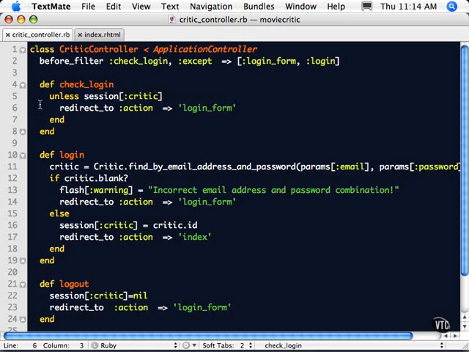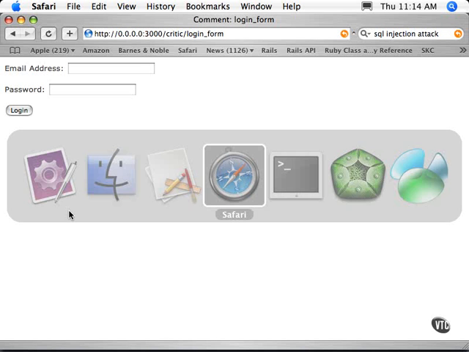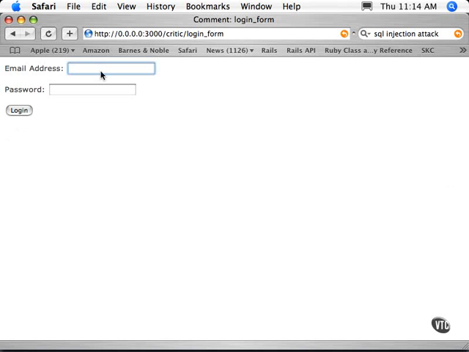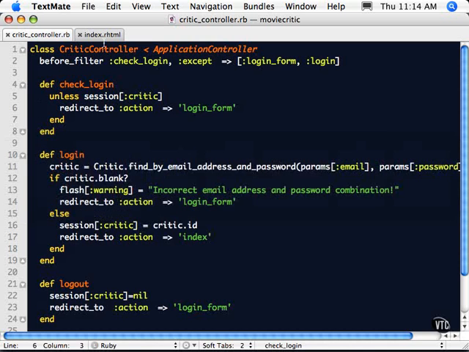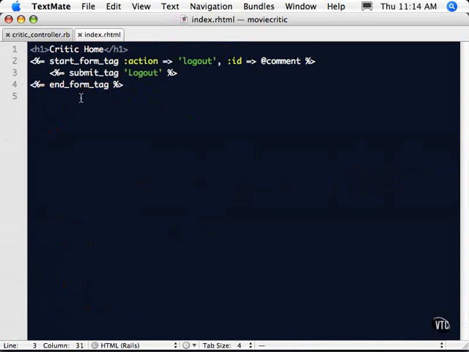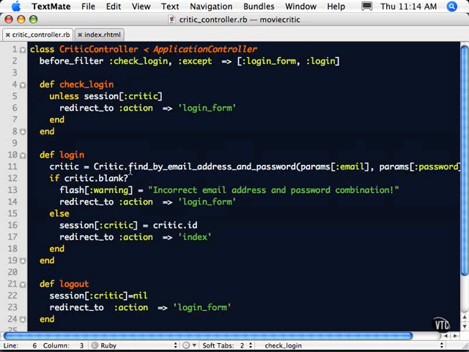So in this case, if we log in, let's go ahead, I have this running. Let me switch over to my browser. Go ahead and log in here. And it allows us to run that action and goes to our index page, which is just set up as a very simple page that just says critic home. Certainly we could have other actions in there.